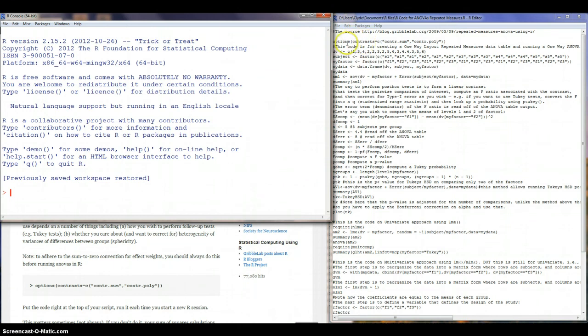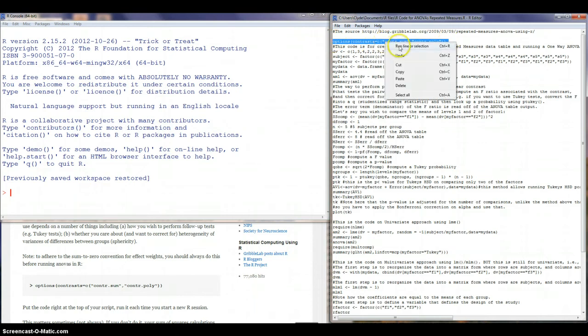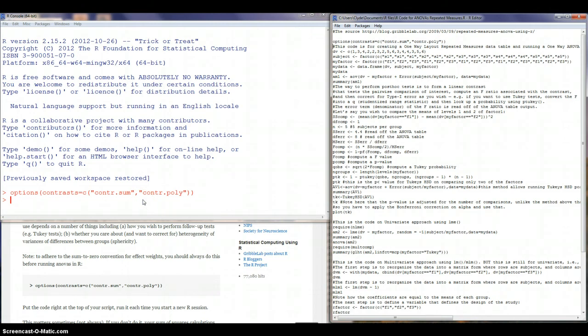But anyway, what we're able to do is to simply highlight single lines or multiple lines here, right click on it, and then run it. And you see it posts it and runs it in the R window. So on the website, it's recommended simply to run this code, to put it at the top of your scripts and run it all the time. I'll let you check, you can see it here. To adhere to the sum to zero convention for effect weights, you should always do this before running ANOVAs in R. So I'm following the instructions.